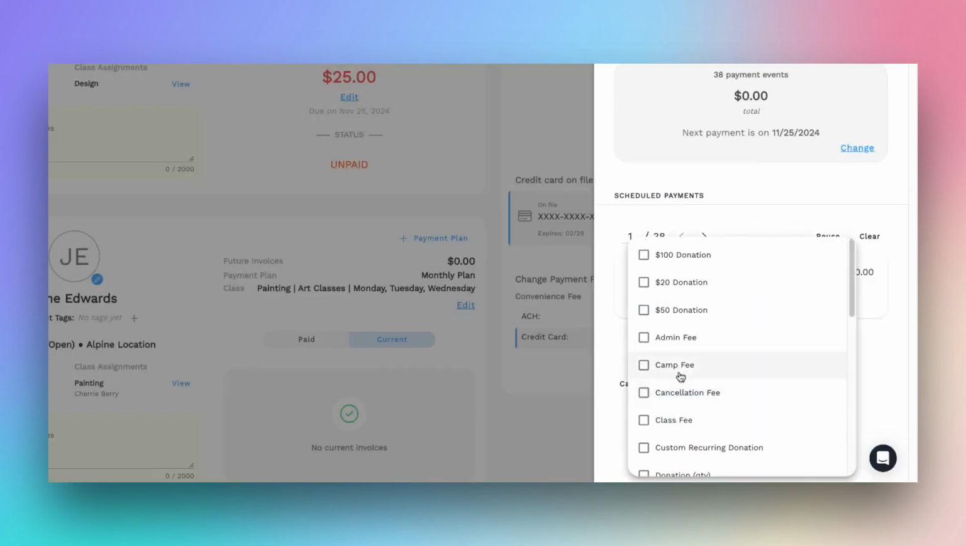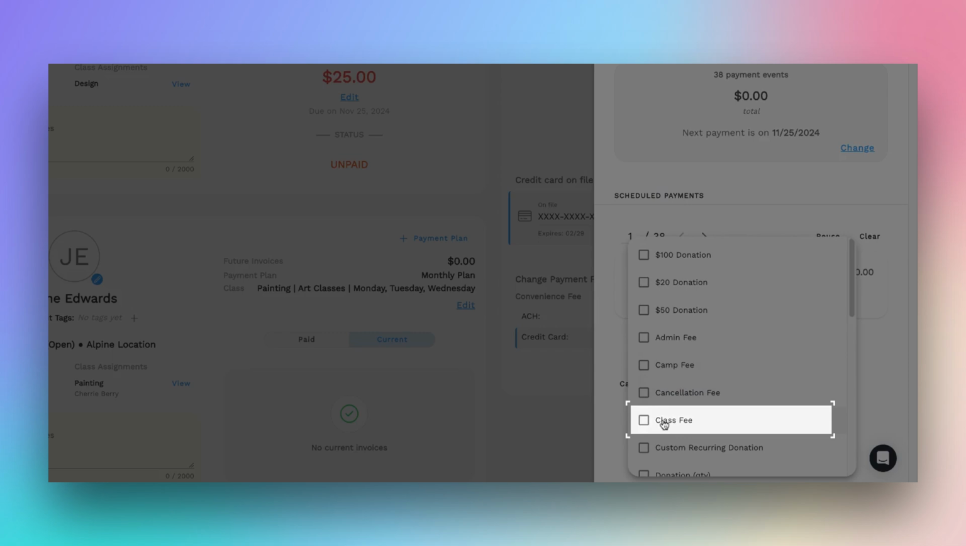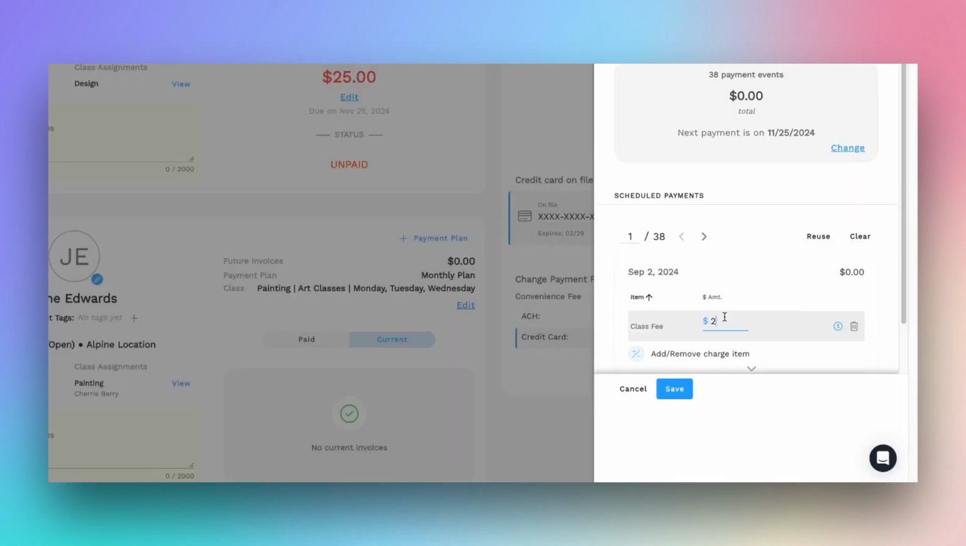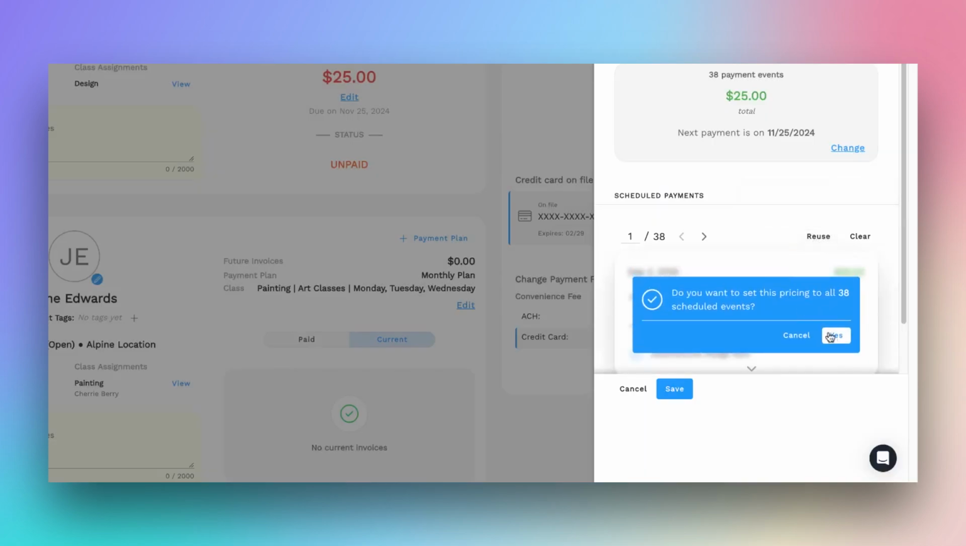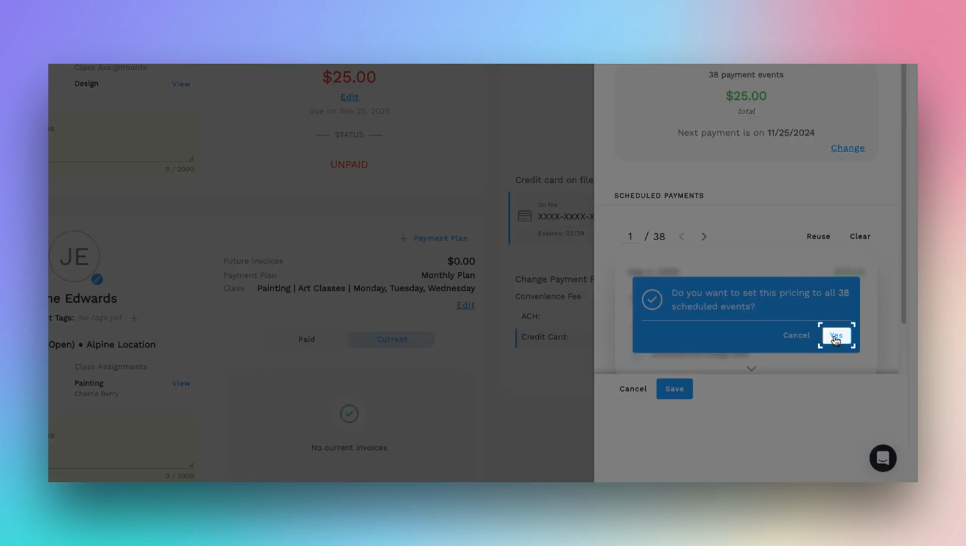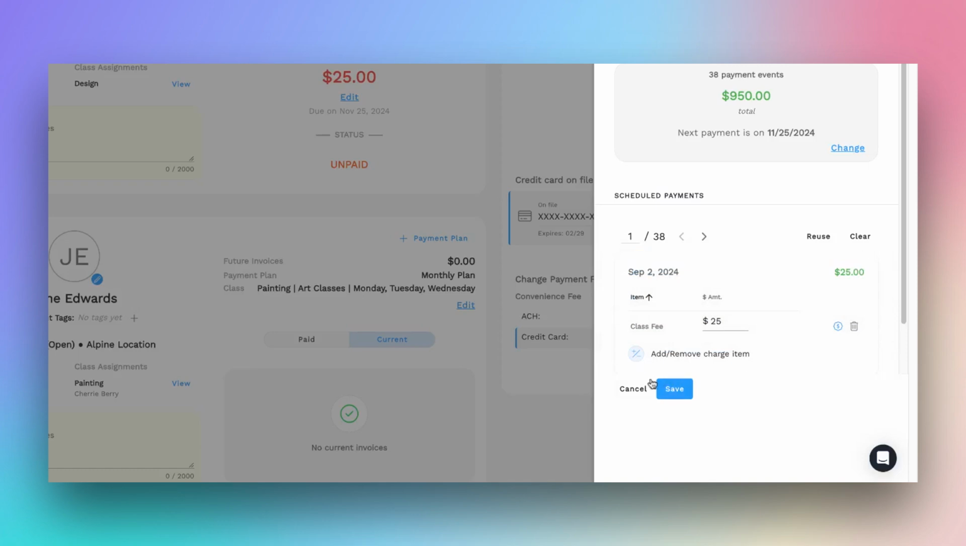Choose the charge items from the list. Click the Reuse button to apply the entered amount to all scheduled payment events. Confirm the action by clicking Yes in the pop-up. Click Save to finalize the changes.